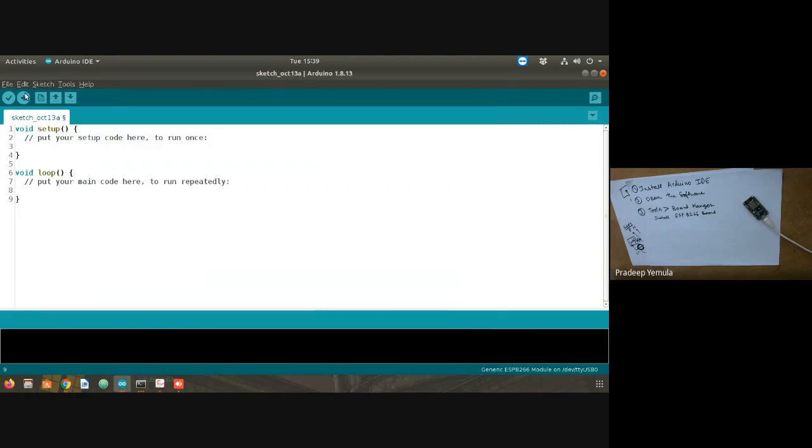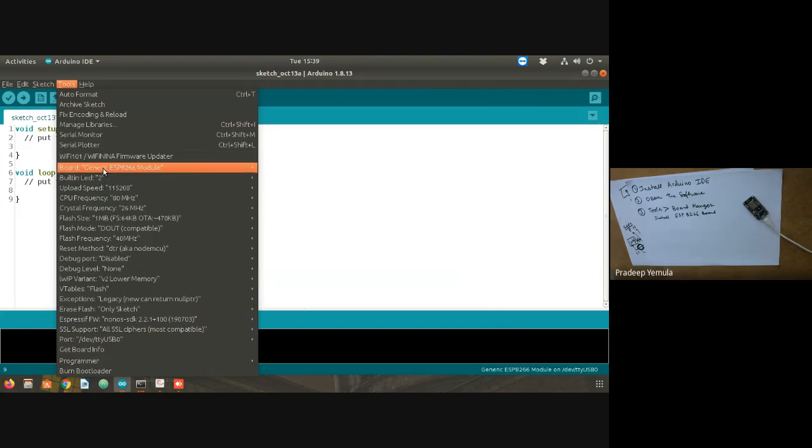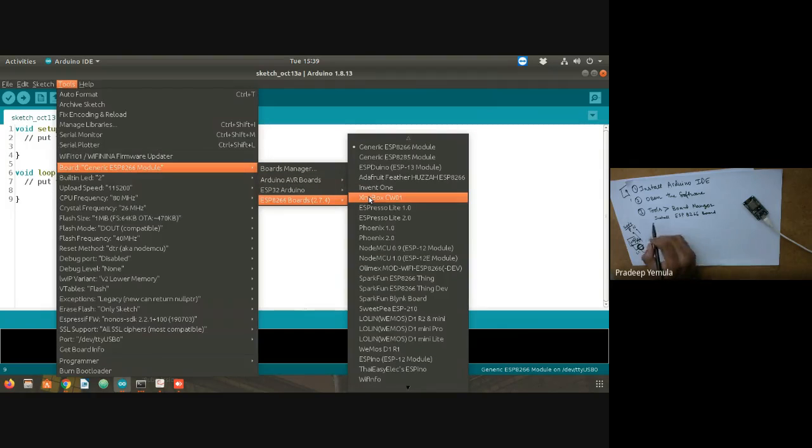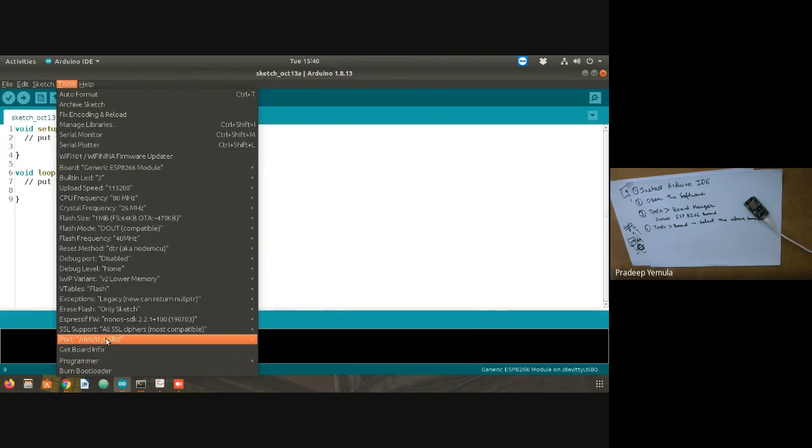Next, after installing that, you can go to Tools and then Boards, and select that board. So again, go to Tools, Board, and here you select the board. Okay, so that is the thing. And then you also have to select the port. On what port you have connected, that you have to select.